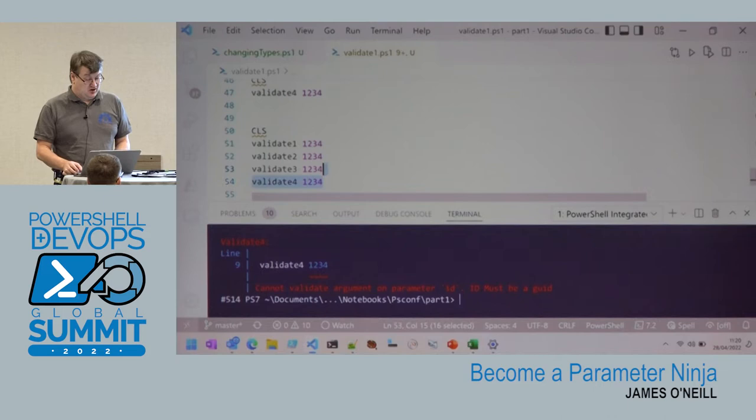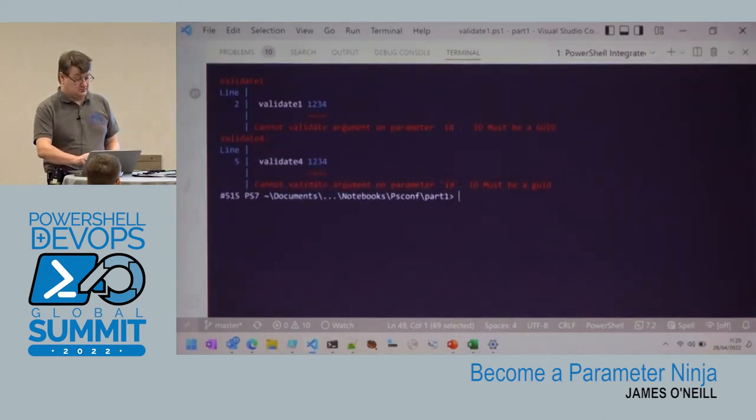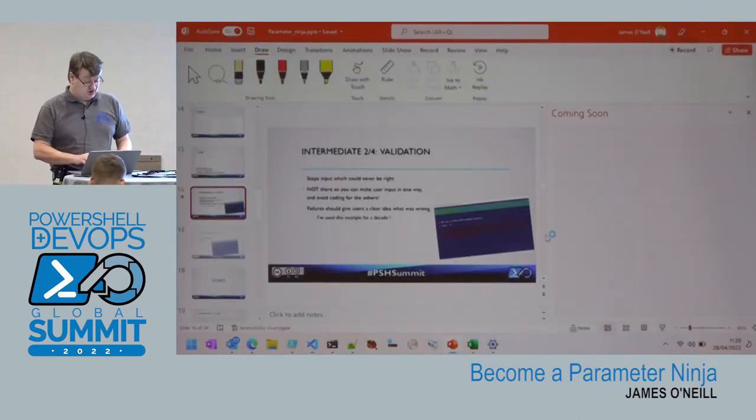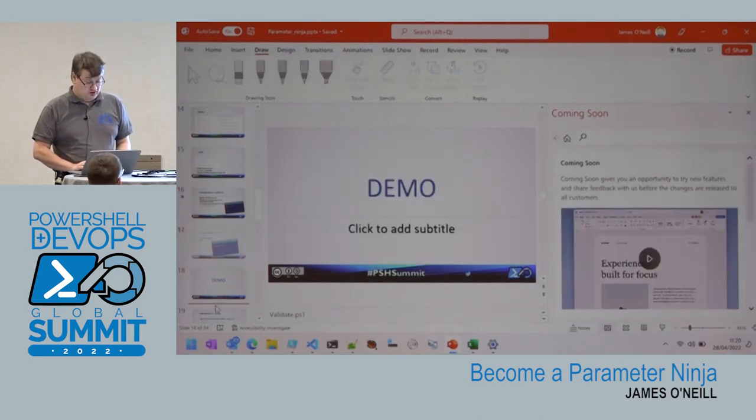So just to give you the comparison across all of them, that's what they all look like. It should be more than that, but there you go. So that's validation and trying to get validation to make sense for the poor user.